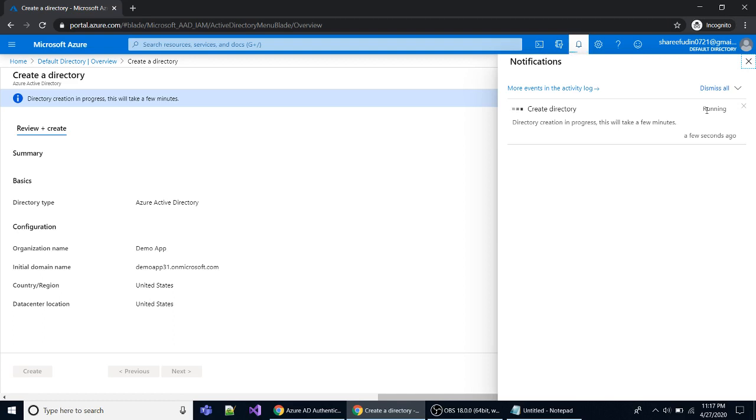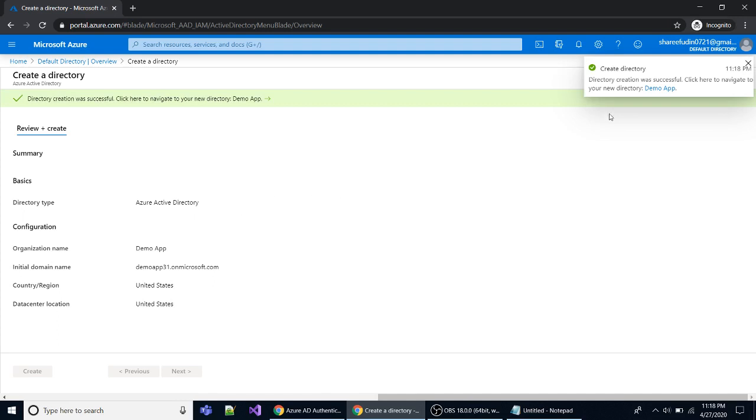It may take almost 1 to 2 minutes depending upon the data center. Here we have selected United States for the data center, so depending on that it may take time, so we have to wait. Once it is completed, it will show the message directory created successfully. Yeah, you can see the message directory created.